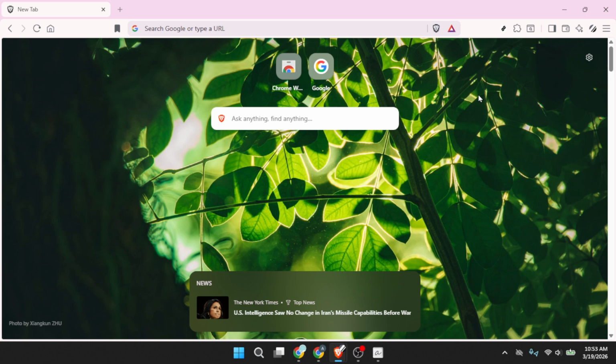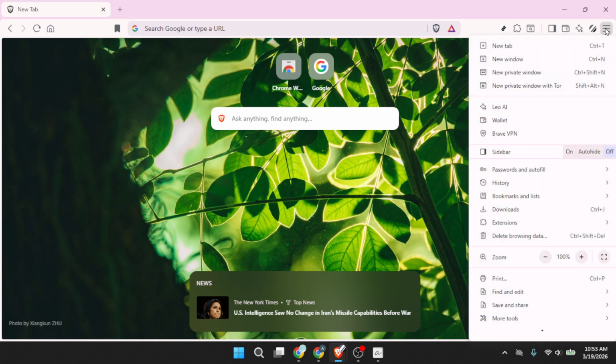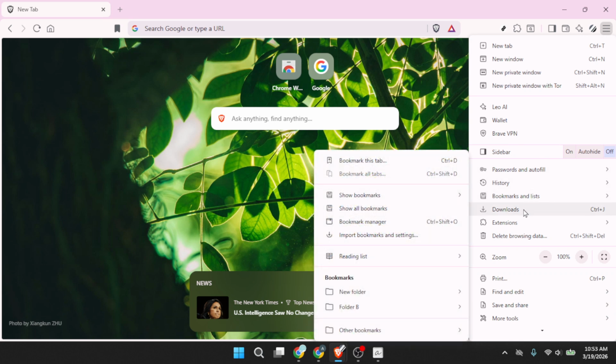Now look to the top right corner of the window and click the three-line menu icon. You might hear this called the hamburger menu. It opens Brave's main controls and settings. If your window is very narrow, you may need to maximize it to see the icon clearly.